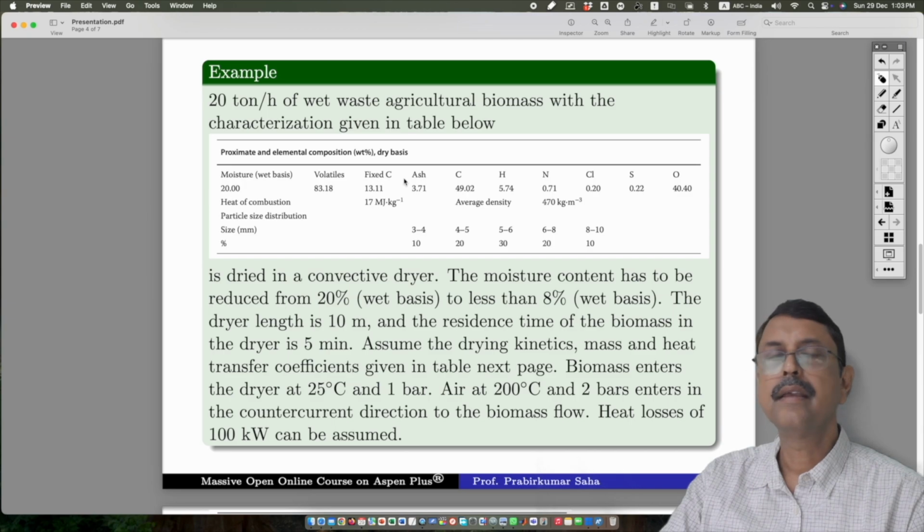All other things are given in dry basis. So proximate analysis should have moisture, volatiles, fixed carbon and ash, right? Here moisture is 20% and the rest is 80%. Among the 80%, we have 83.18% of volatiles, fixed carbon is 13.11% and ash is 3.71%. So 83.18 plus 13.11 plus 3.71, if you add them, you will have 100%. Okay, so on dry basis, they have been given.